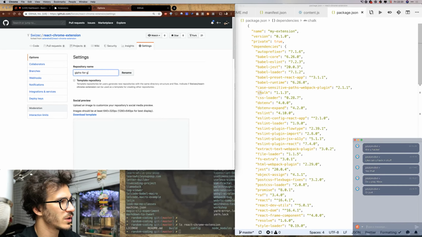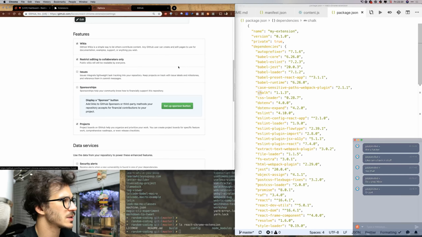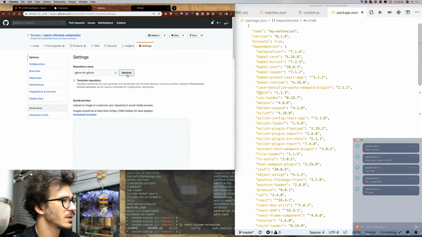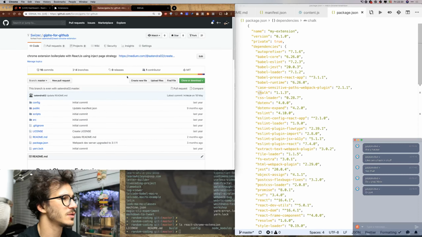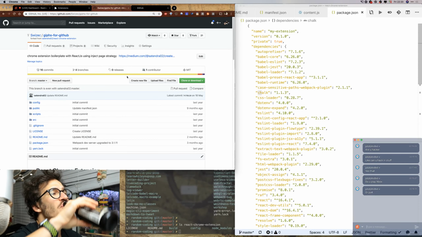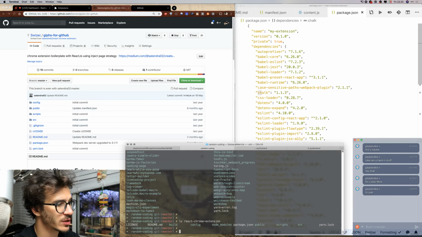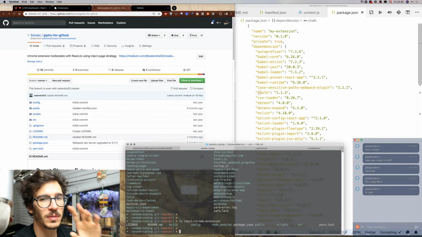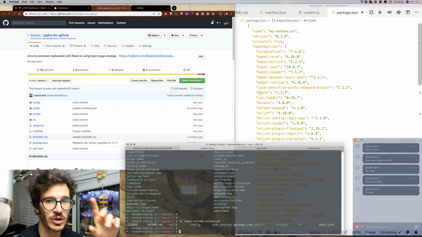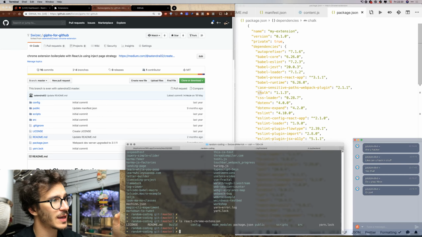GIFs for GitHub. Okay. So this is now a thing. Rename. And let's see what happens. Awesome, that worked. So that is actually a really cool trick. So we were able to keep it marked as a fork of the Chrome extension something, but it has the GIFs for GitHub name, which is perfect.